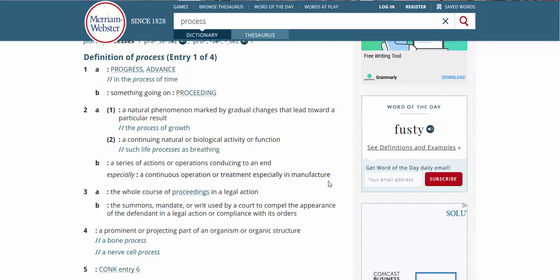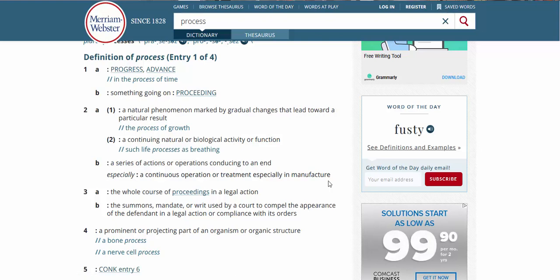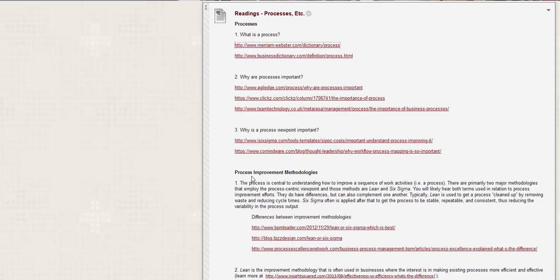A process is anything. Sorting and doing your laundry is a process. Making coffee is a process. Making your kids' lunch is a process. Getting dressed is a process. Everything is a process. So we're going to look at that. So here are your readings. What is a process?